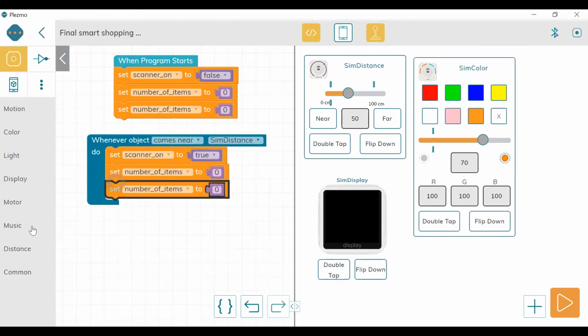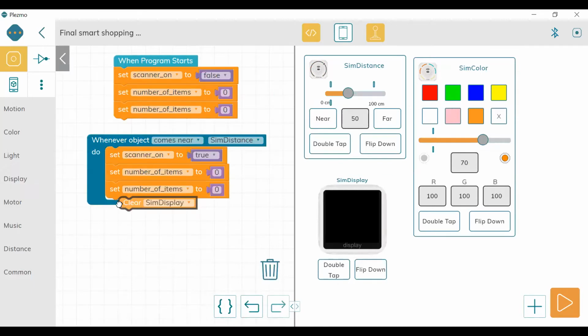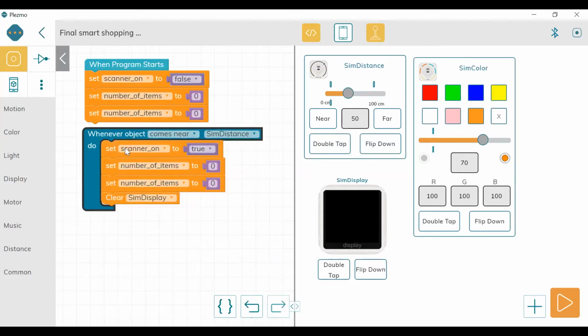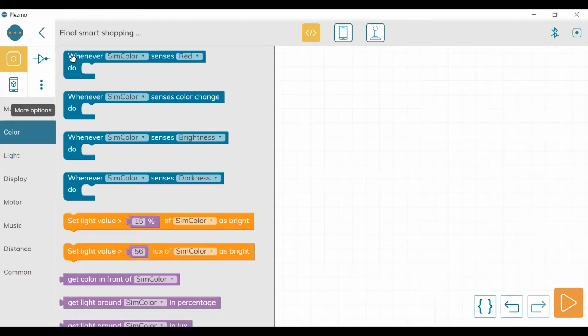Fine, and we have to clear the display. Whatever is being displayed, we have to clear the display. Now I'm just minimizing the simulator. Now we are going to go to the color sensor. When the sim color, see, automatically it is coming sim. Why? Because we have selected it.